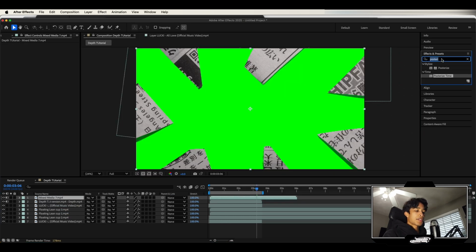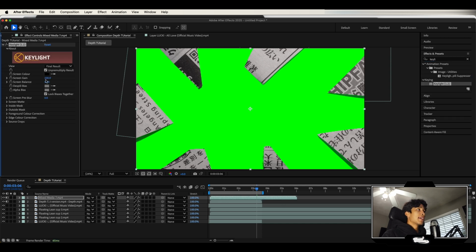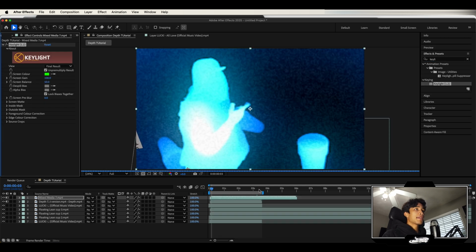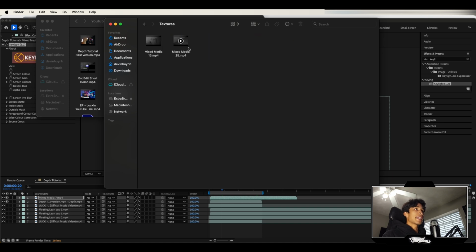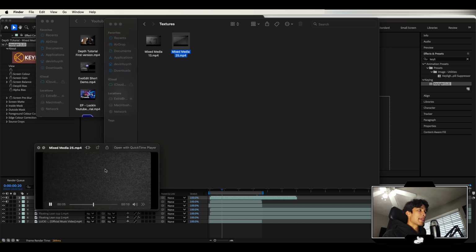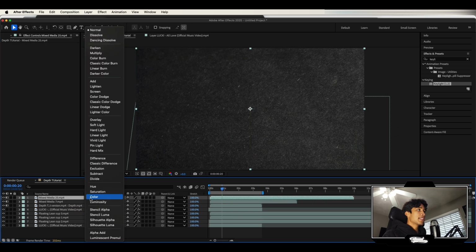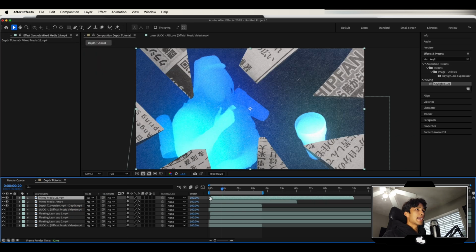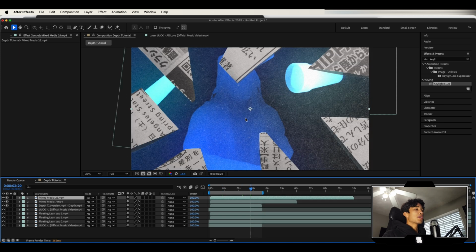Apply that, and then search for the key light effect. Of course, once again, apply the key light, key out the green, and boom, there we go. Now we got some mixed media effects. Lastly, we're going to go to this other folder, which is textures, and you can see right here we have this nice paper texture. I'm going to go ahead and apply that to our video right here. Change the blending mode to screen on that, and ta-da, now we have a really dope looking mixed media effect going on. But we're not done.